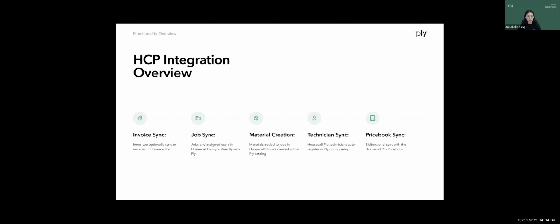Between Housecall Pro and Ply, the information that we pass through the integration includes price book materials, technicians, and also jobs information. We're going to dive a little deeper into that once we get to the platform. I'm going to pause here to see if there are any questions about Ply or what the integration is like. If anybody has any questions, feel free to put them in the chat. I'll give it a second.